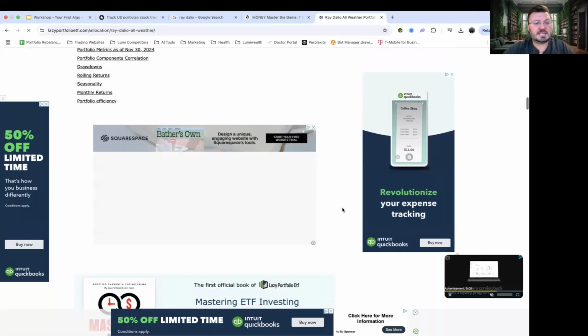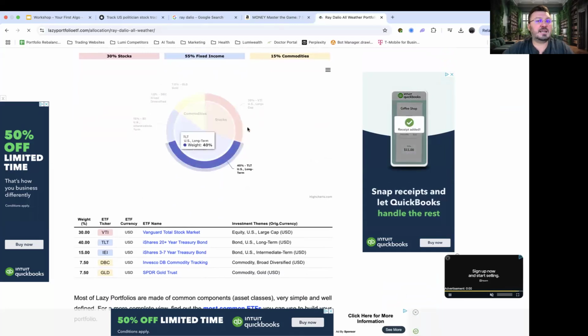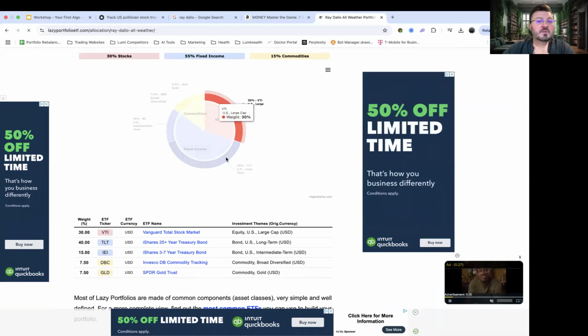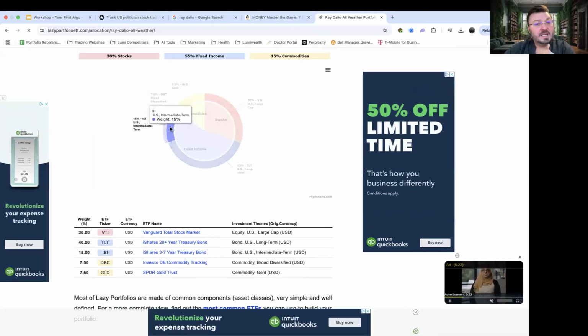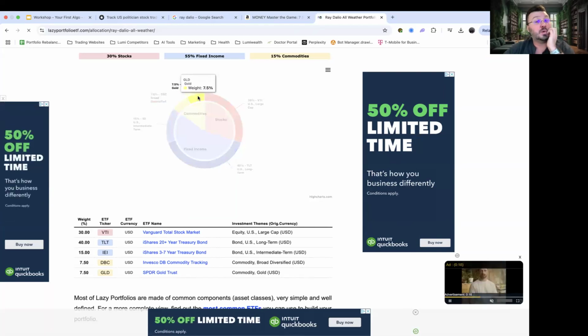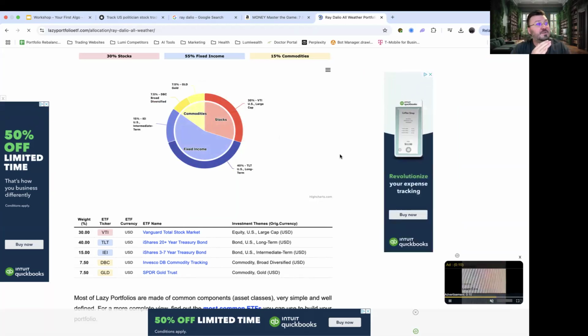Ray Dalio basically outlines this by saying that you should be investing in this kind of an asset mix. He says you should have 30% of your money in stocks, 40% in long-term debt, 15% in intermediate term debt, 7.5% in commodities, and another 7.5% in gold. And the reason he says to do this is because it will protect you from all different scenarios that can happen in an economy.